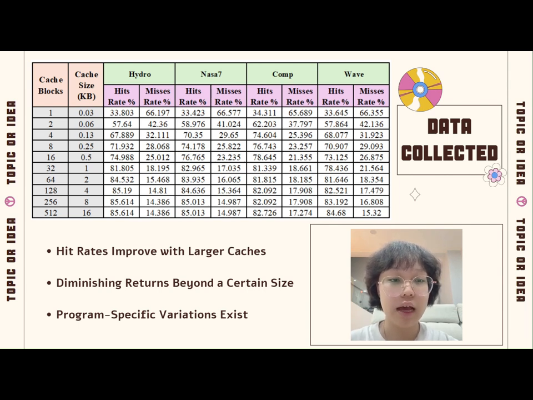To sum it up, bigger caches usually help reduce miss rates, but only up to a certain size. After that, the benefits slow down. Knowing how different programs behave helps us make smarter choices when designing systems and deciding how much cache we really need.